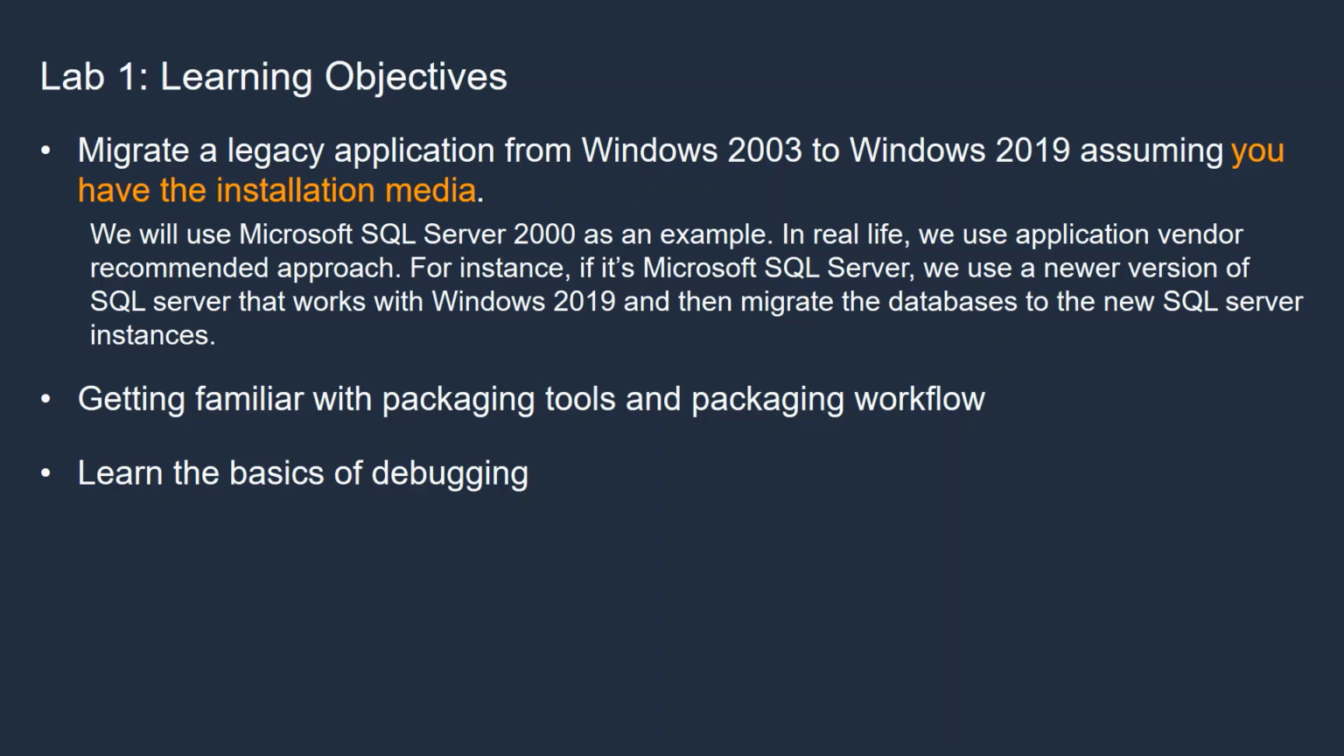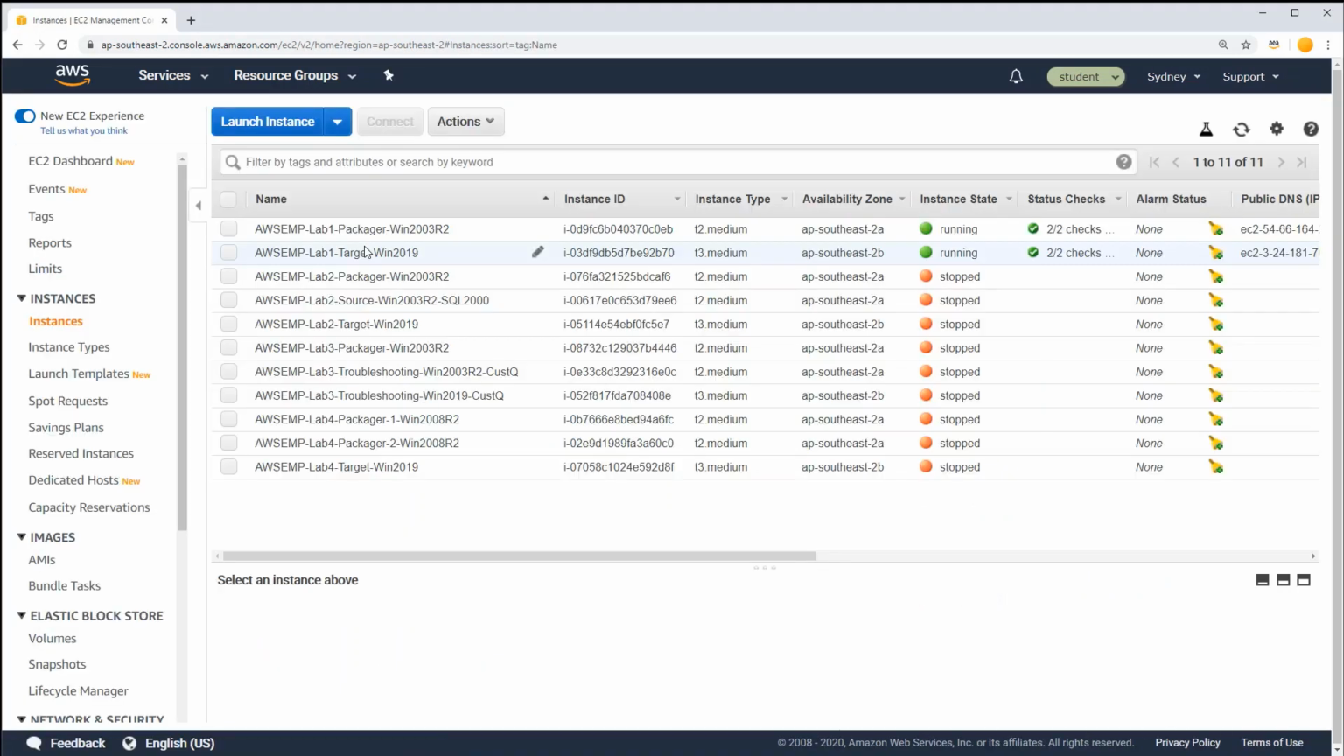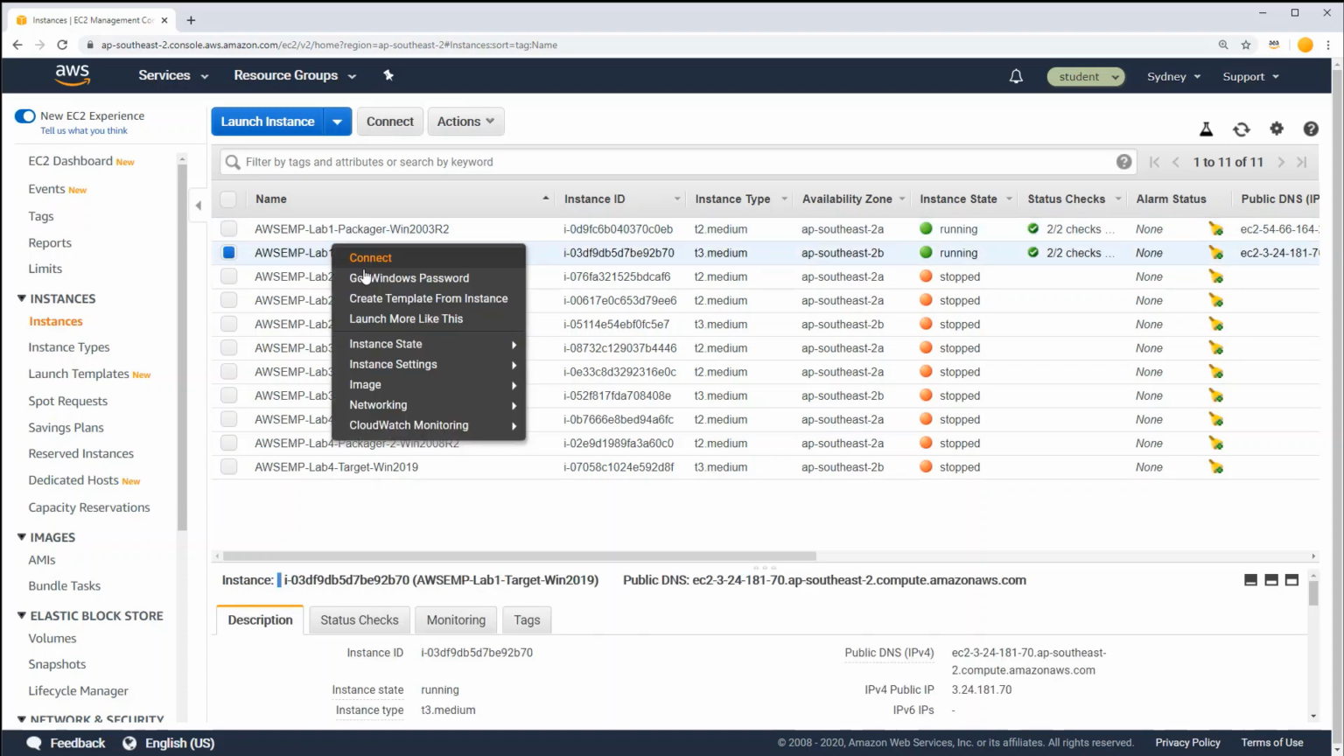You will also get familiar with the packaging process, especially when you have installation media. And also we'll learn some basics of debugging. So let's get started. I'm connected to the correct region of my AWS console. Let's go to the EC2 section. You can find that there are two machines running. We are first going to log in into the Windows 2019 target instance.